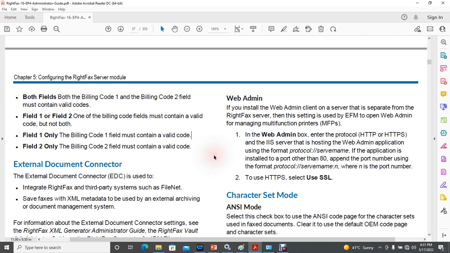Okay, and apart from this, the external document connector. The external document connector is used to integrate RightFax and third-party systems such as FileNet, and save faxes with XML metadata to be used by the external archiving or document management system.